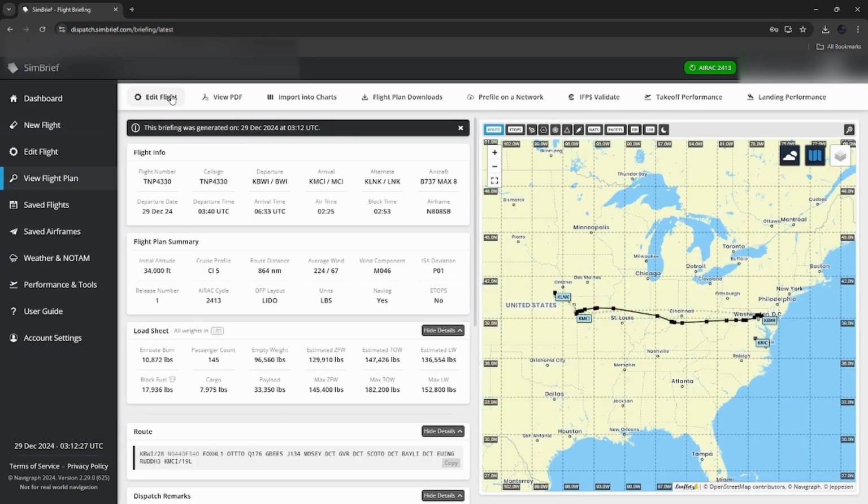And then just like that, we have the basics for our OFP, or Operational Flight Plan. So you can see it gives you flight info up here, including your departure and arrival information, as well as your alternate. It does give you your initial cruising altitude, your cruise profile, which is CI, which we'll need for the Boeing 737 FMC, as well as our load sheet.